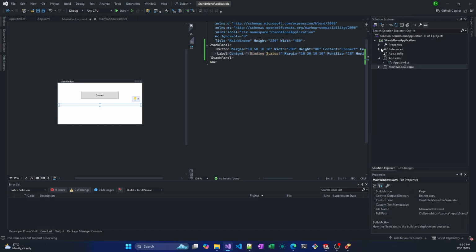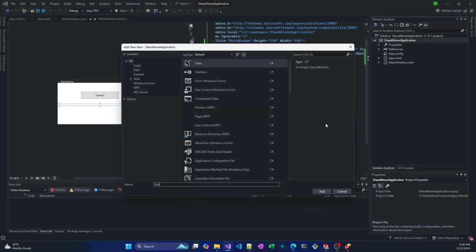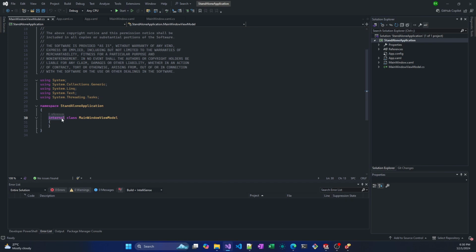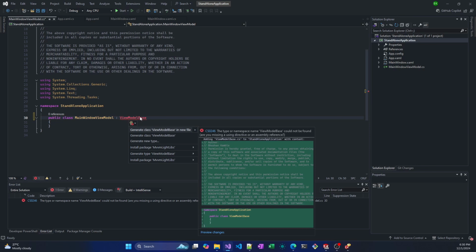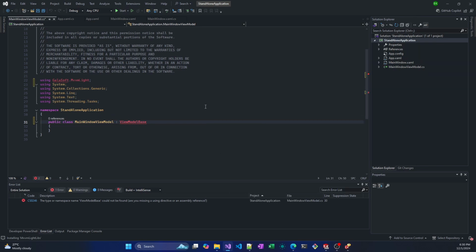As I said, we'll be following the MVVM architecture, and for that we need to have one view model for the main window view. So let's add a class here. Name it MainWindowViewModel. I want this class to be public, and this class needs to inherit from a ViewModelBase class. Now this ViewModelBase class will come from the MVVM Light library. So let me just find and install the latest version of the MVVM Light library.